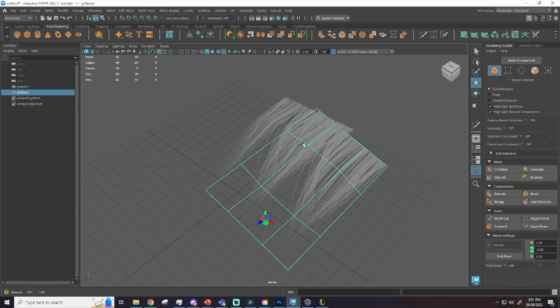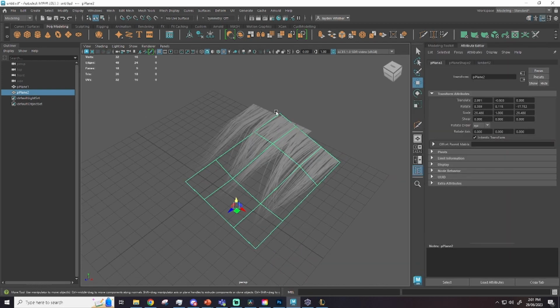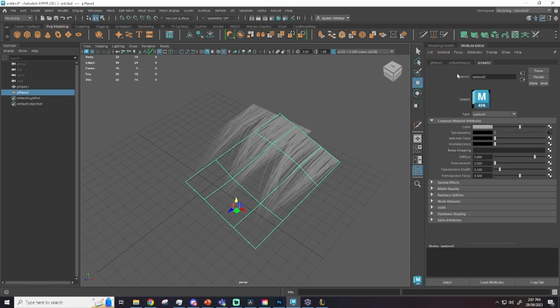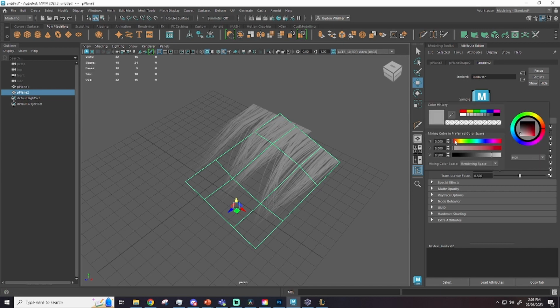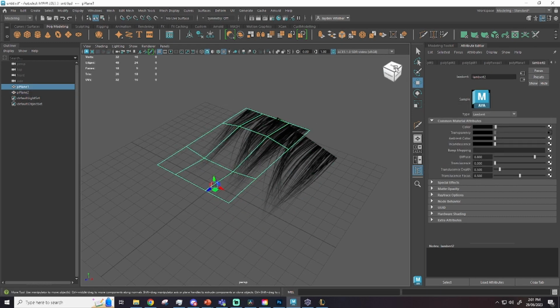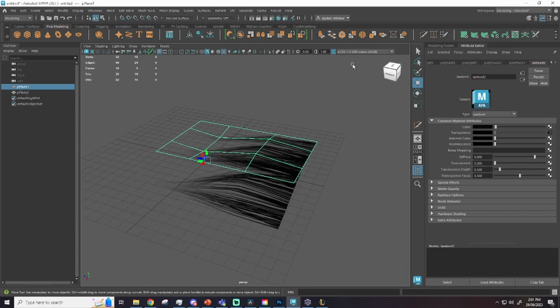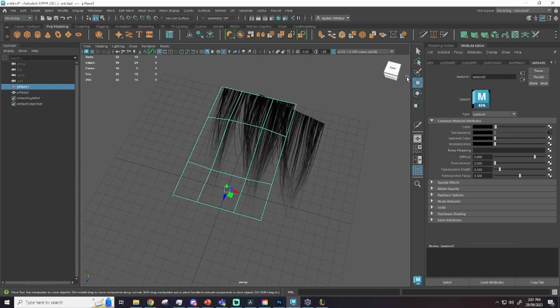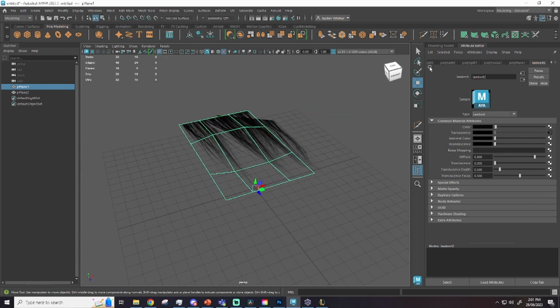If we want to change the color, we can just go back to the attribute editor, back to our Lambert, and change the color manually. That being done, we've now got our alpha cards with our hair.